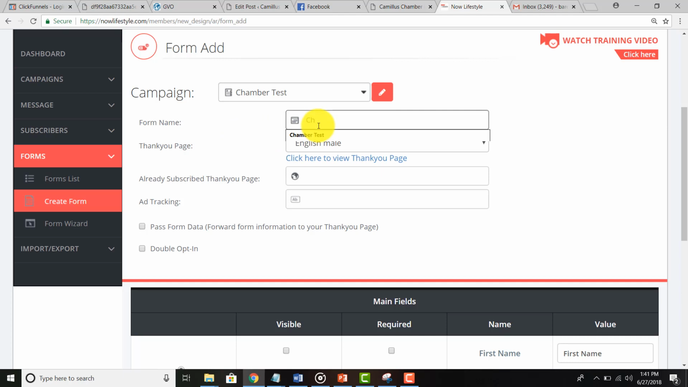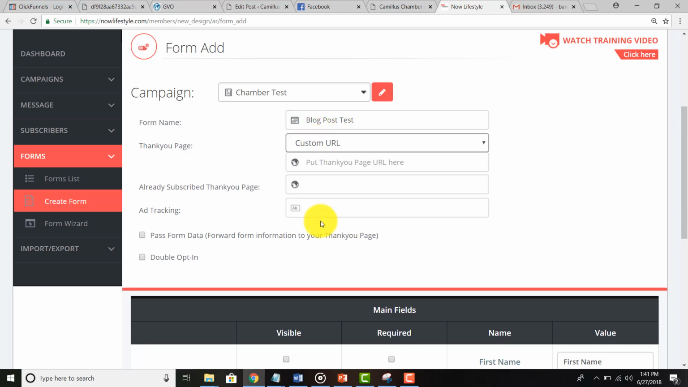We'll do a form name. Because we're in the chamber test campaign, we're going to do blog post test. Because I'm going to put this just on the blog post. And again, I don't want the English mail. I want the custom URL. Let's say this time the thank you. I'll show you what it looks like for a double opt-in. And so with the double opt-in, my verify email, I have a different thing that they'll see.